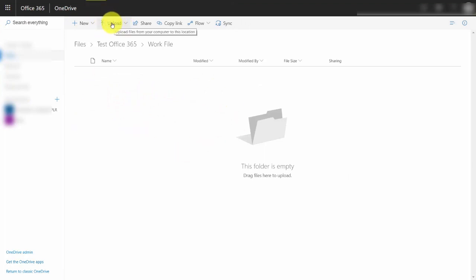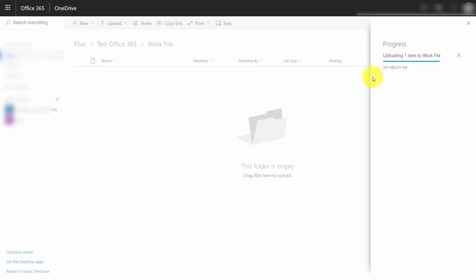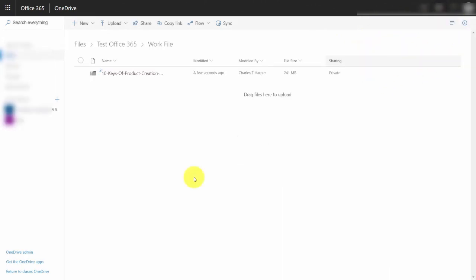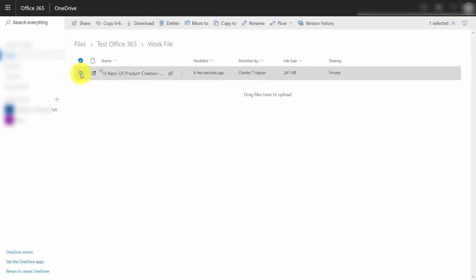upload menu item. While the file is uploading, OneDrive will give you a status update. You can follow that status by clicking on the actual upload. But once the file is available, then what you'll be able to do is you'll be able to determine how you're going to share the file. So for example, if you see that the file is already private, what you'll want to do is you can click inside of this box, and then you can click the share link.